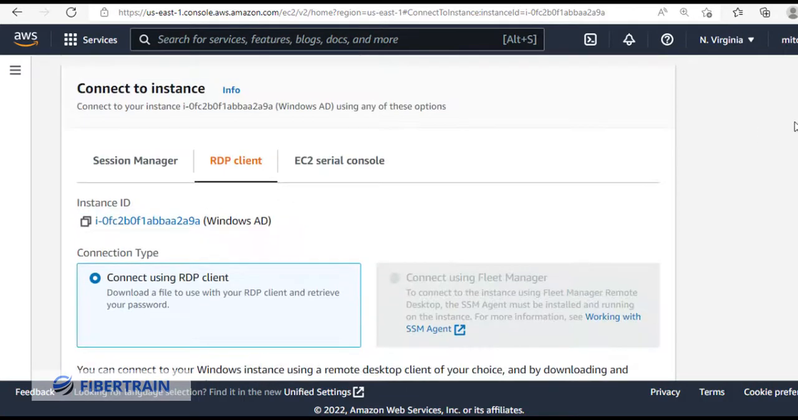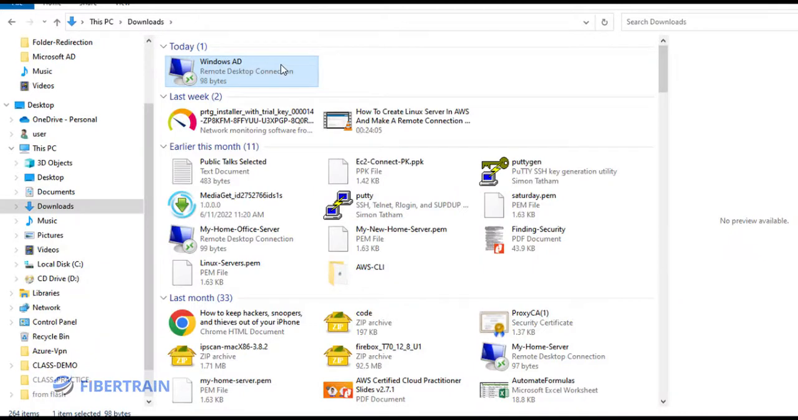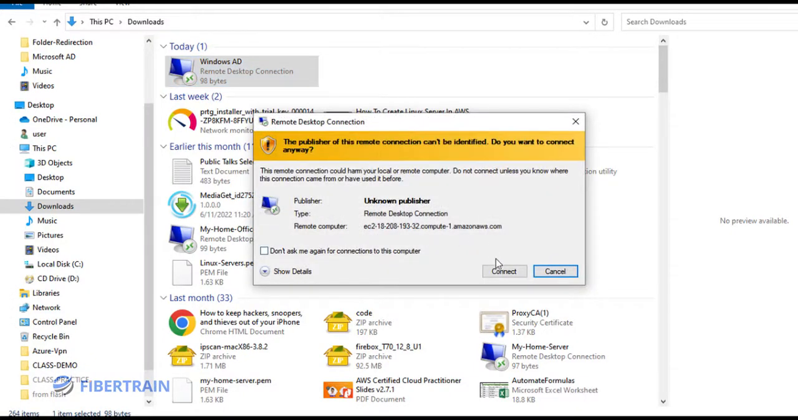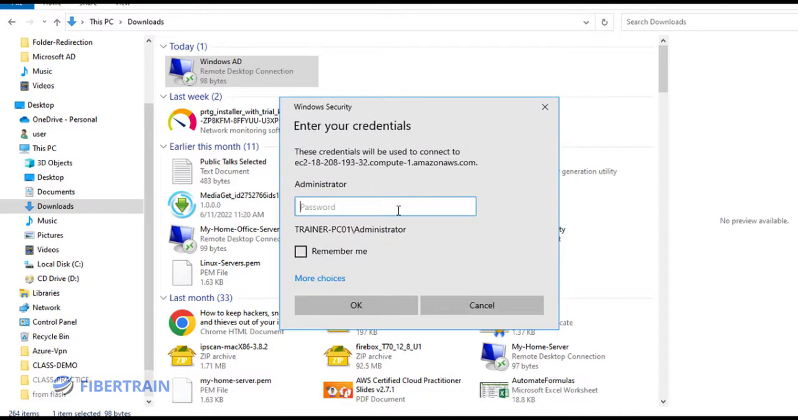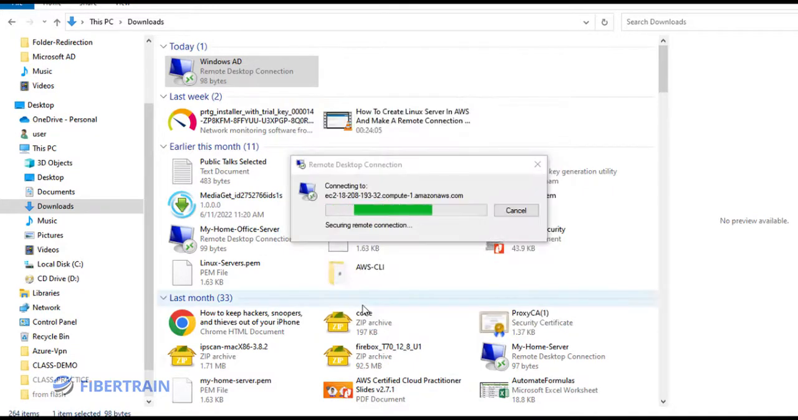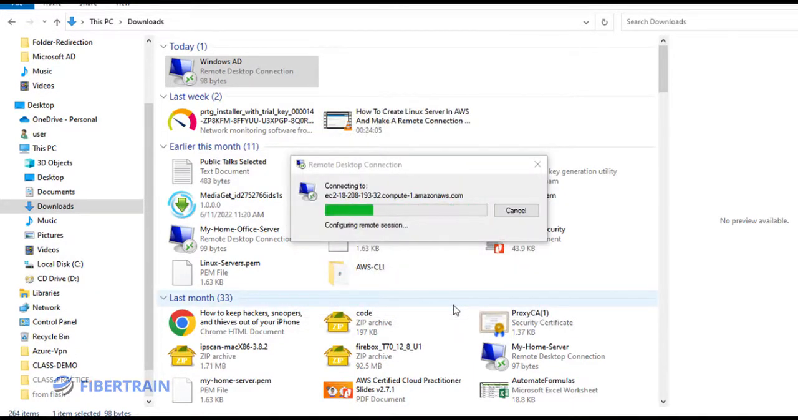Where is the RDP client? So now Windows AD, connect and paste the copied password. Okay, yes, it should be inside the server in the AWS. Alright, so this is the AWS server.